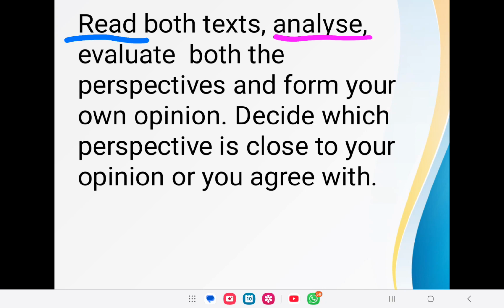Now analysis, you are not going to get marks for analysis. You will just try to read it. That will make you clear about it, that if one text is written by a student, while the other text is the opinion of a parent, you will just tell yourself. That may help you in evaluation while you are making it. So analyze and then evaluate both the texts. Reading, analyzing, that is the step that you will do before evaluating it, but you will get marks for evaluation. So evaluate both the perspectives and form your own opinion.